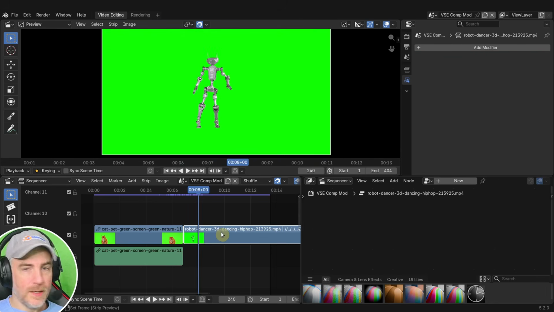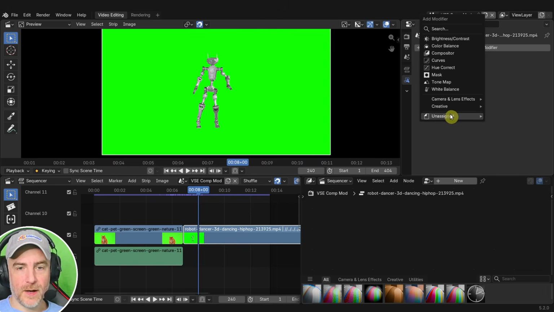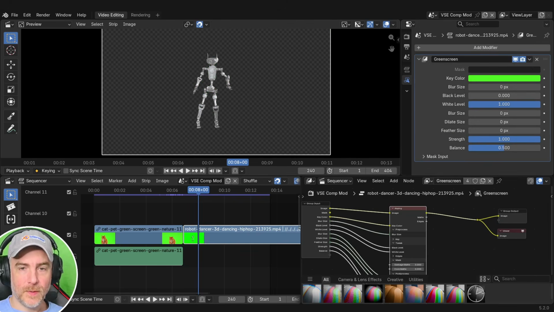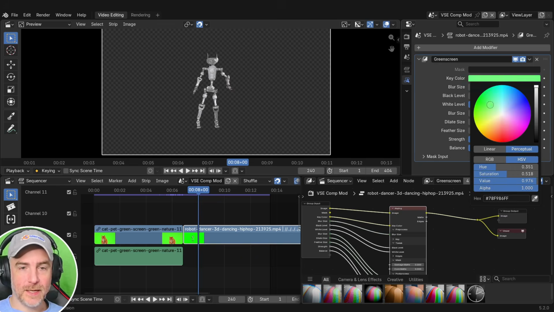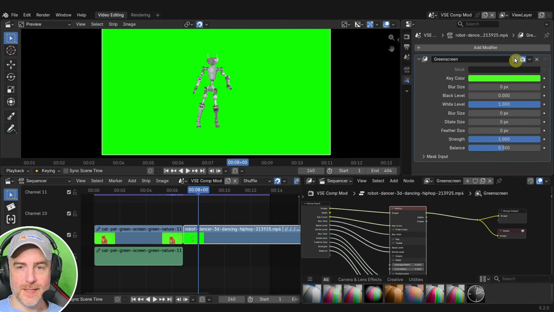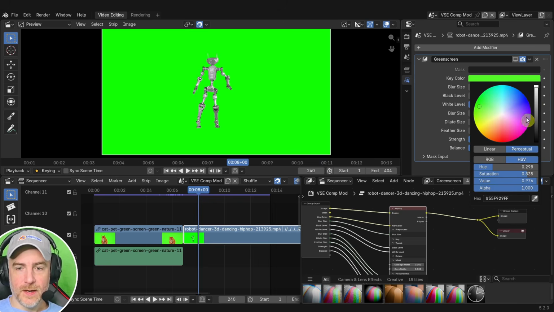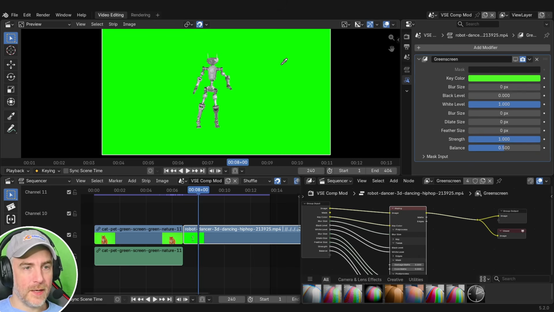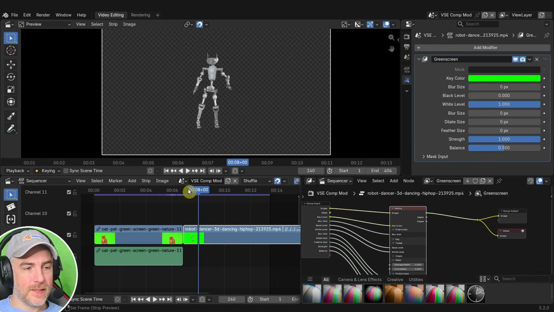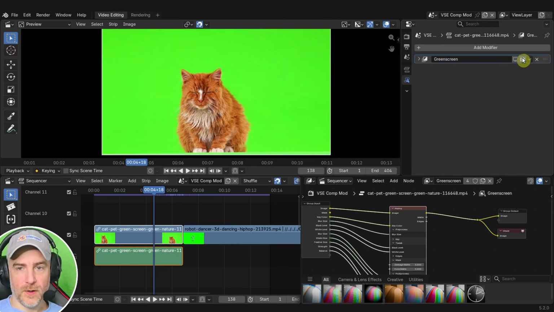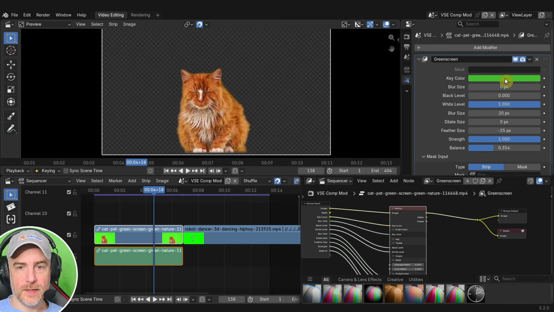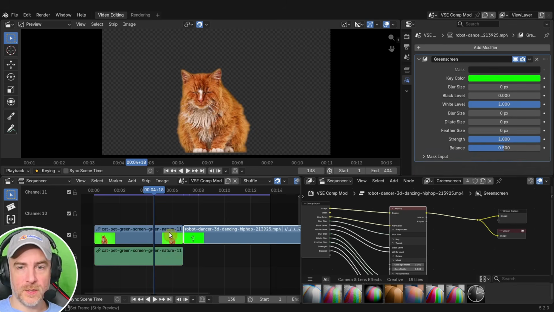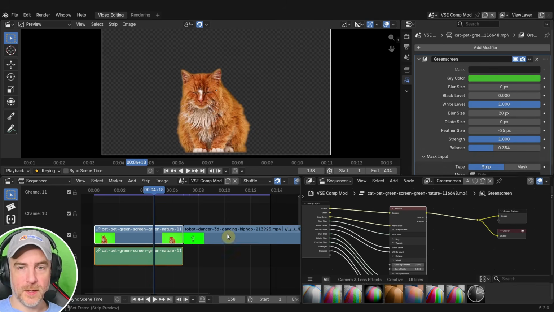But what we can do is select this, come to Add Modifier, Unassigned, and choose our green screen. And the cool thing about this, I can take this and adjust it separately to get a proper green there, or I can even just disable it here, take the color picker and pick the exact color that I'm looking for, and then turn that back on. And this is not going to affect this one at all. You can see that these two are clearly different shades of green that are being used.